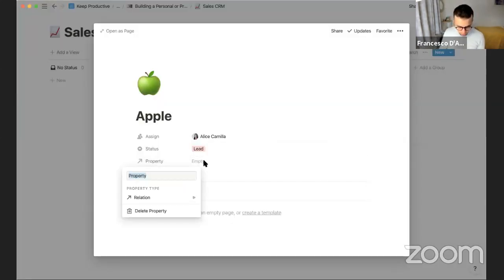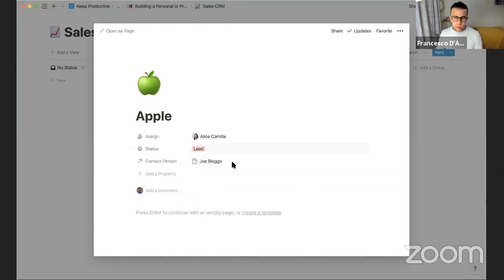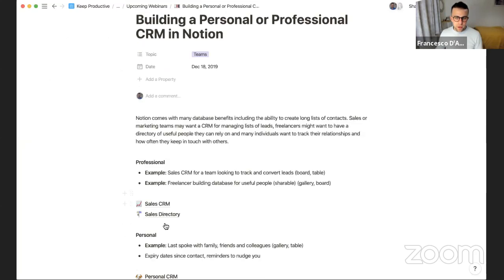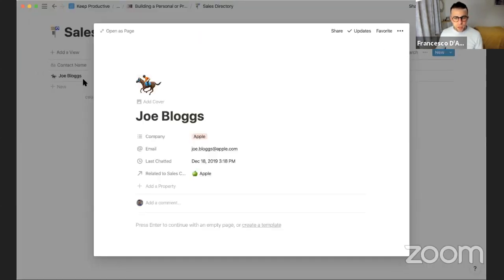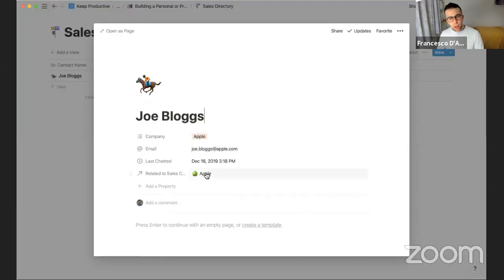And we're going to call this one contact name or person, because obviously that's going to be connected to Joe Blogs. So Joe Blogs appears. And what we're going to do is give it a bit of a spruce up. So we're going to add him an icon. Joe Blogs is apparently a horse racer, but you can see there that it's connected to Apple in the Sales CRM. So that's quite handy.